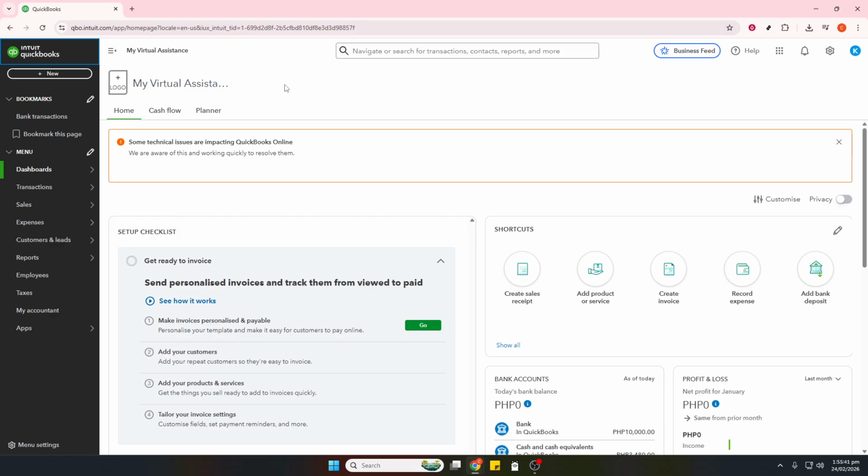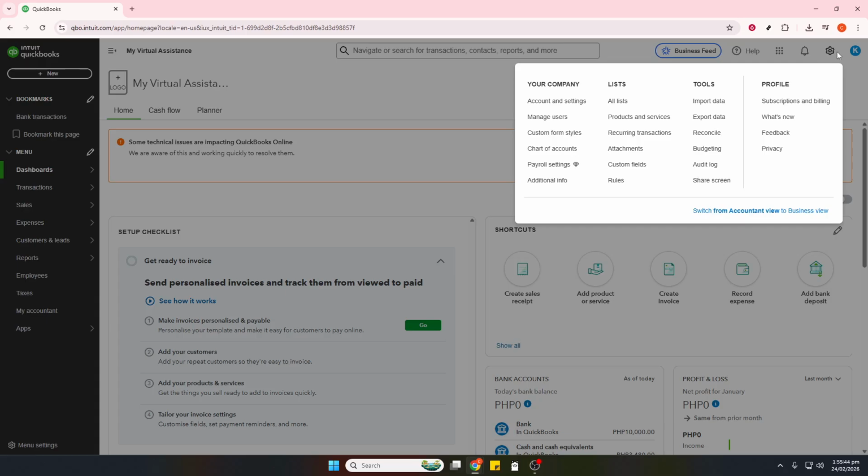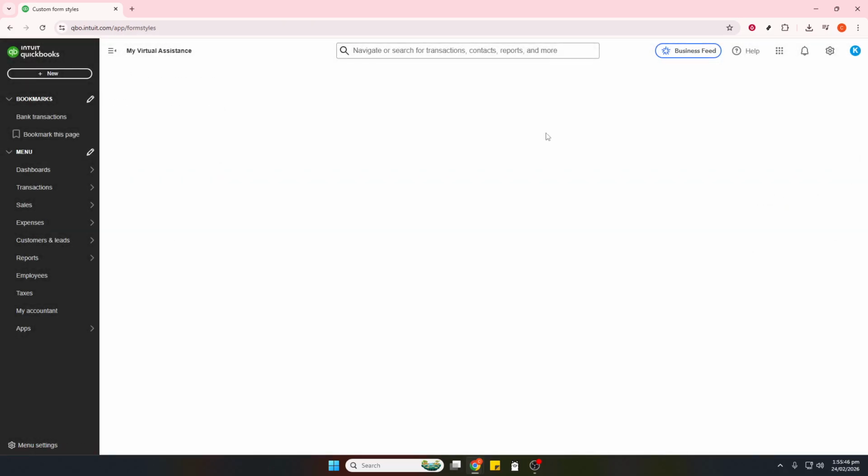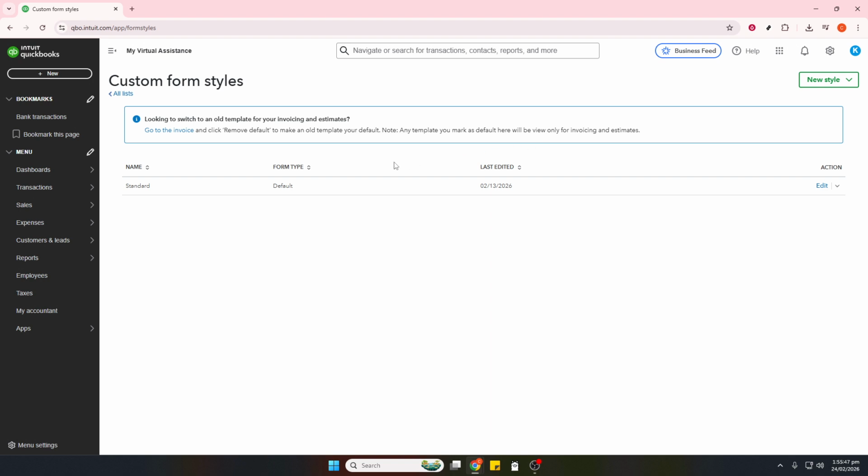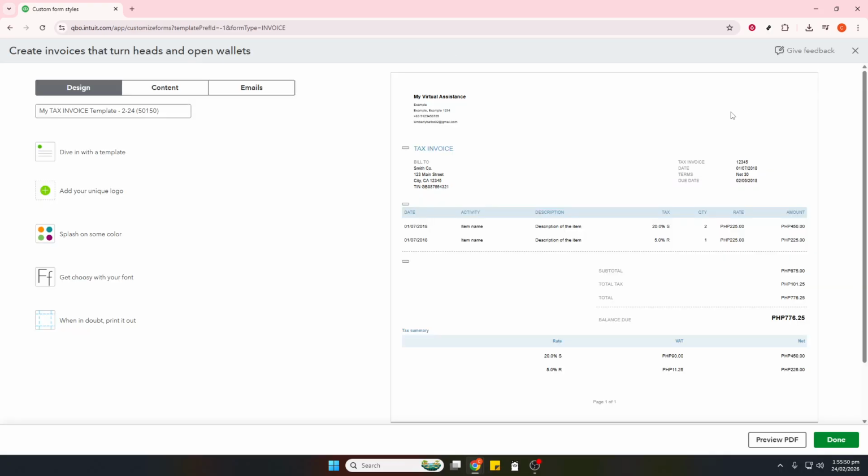In the top right of QuickBooks Online, click the gear icon. Under the Your Company section, choose Custom Form Styles. Then select New Style and pick the type of form you want to design, such as an invoice, estimate, or sales receipt. If you're unsure, start with an invoice. You can create styles for the others later using the same process.